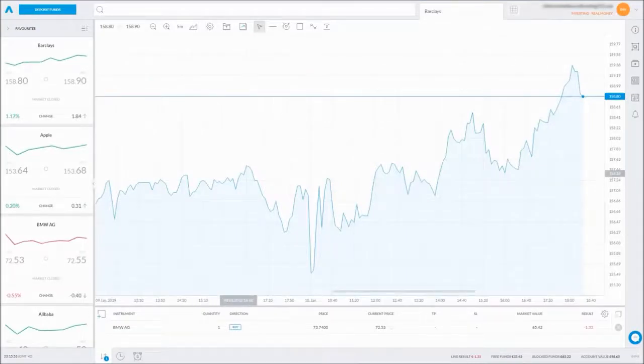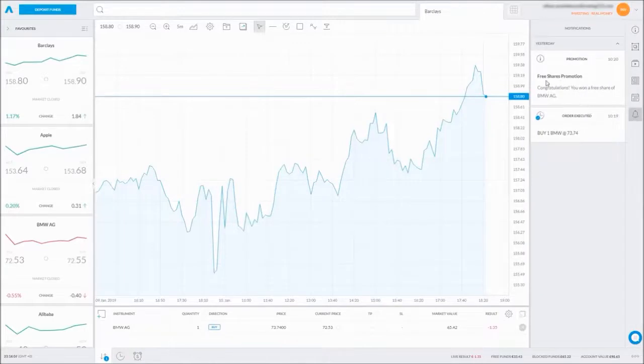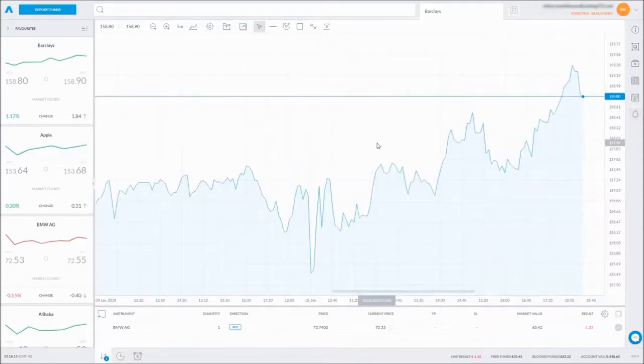So I've gone through the steps required in order to qualify for the offer. I've opened an invest account, I've deposited funds, and the account has been activated. So if I click on my notifications here, you can see that I've got a message saying free shares promotion. Congratulations, you won a free share of BMW AG. And at the bottom of the screen, you can see my free share is there as an open position.